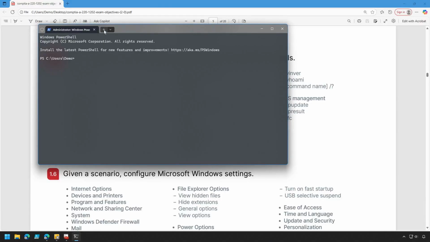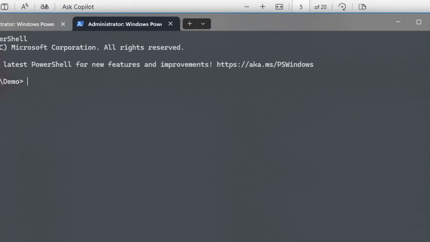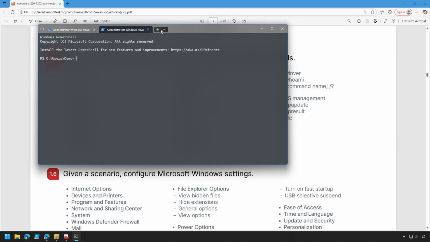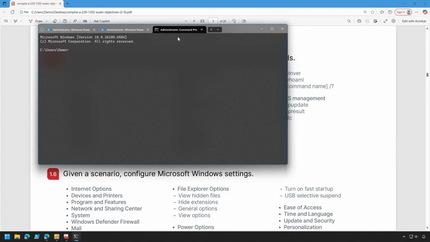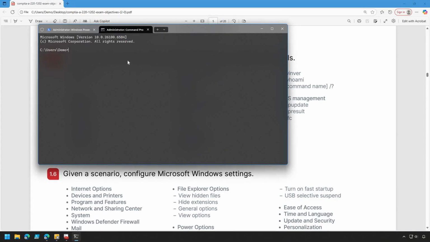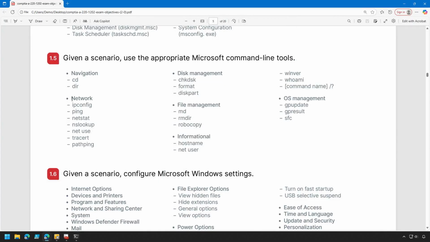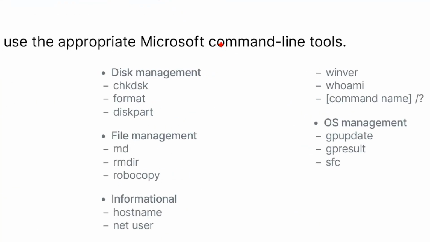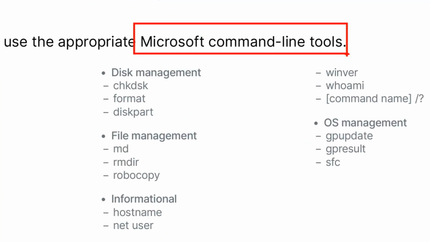But I can add a tab like this just by clicking that plus sign. It's like a browser, but it's another tab. And then I can click the drop down and I can say, make that a command prompt. So that opened a tab as a command prompt. And this is a traditional command prompt, and it honored that I'm running it as administrator. If I see administrator colon, this is running as administrator. So the things that we're covering in this objective, they're calling them Microsoft command line tools.